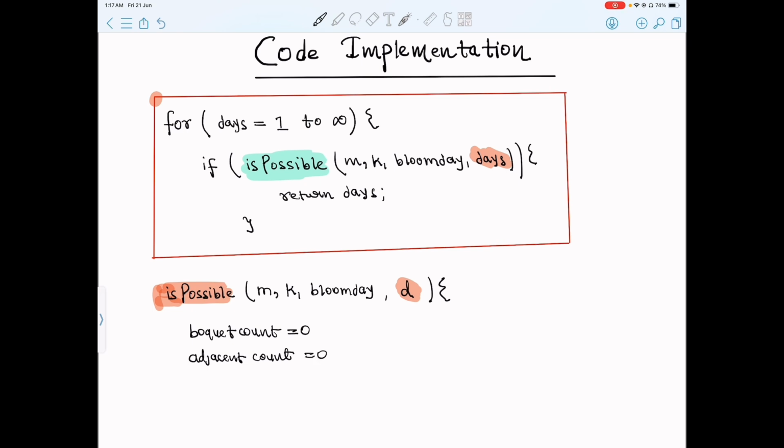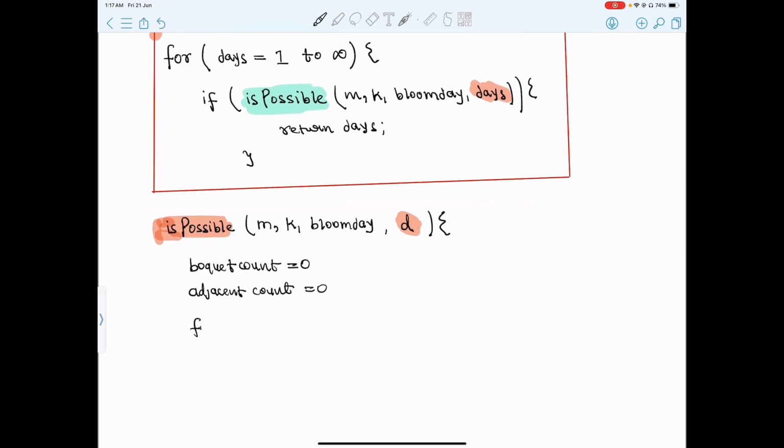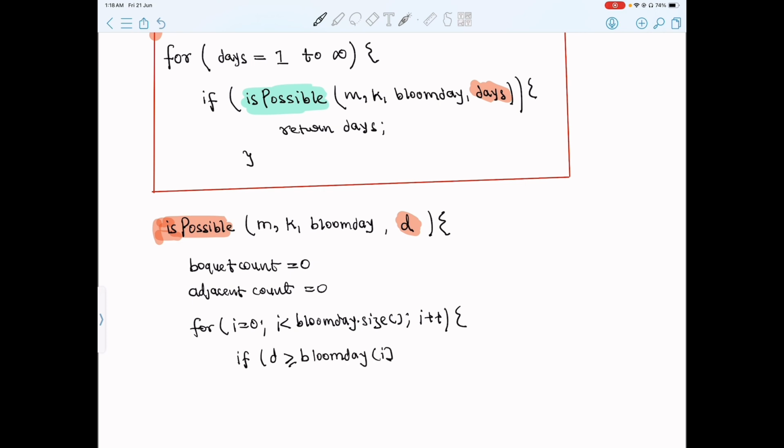And let's initialize it with 0 as well. Now we will loop through the elements of the bloom day, and for every flower, we will check its bloom day. And if the value of D is greater than the bloom day of a particular flower, then we take that flower into use and we increase the count of adjacent.